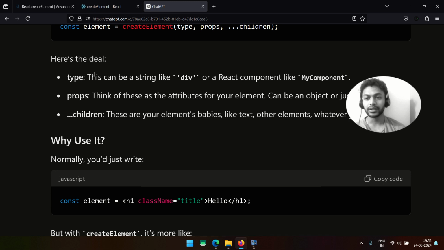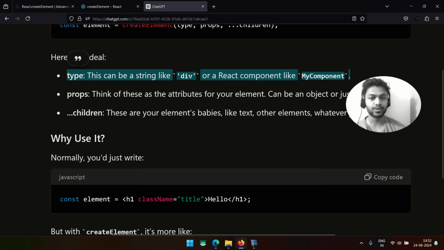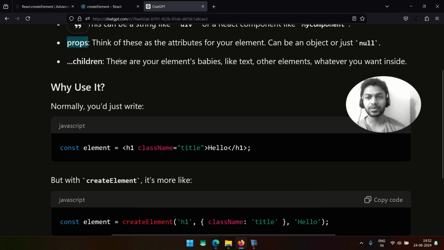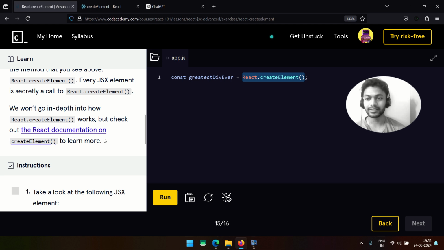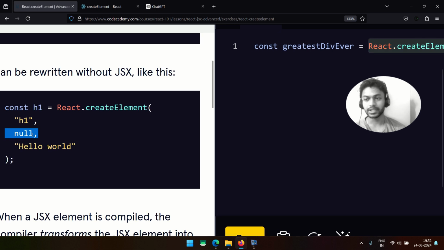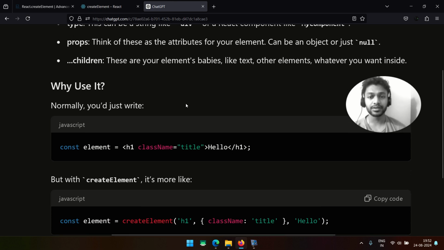So here, type: this can be an h1 tag, div, p tag, or anything. Props. What do you mean, props? Think of these as attributes for the elements. As I said, this null which is being used here is basically a prop. It's basically an attribute. Anyways, children: these are the elements, the babies.